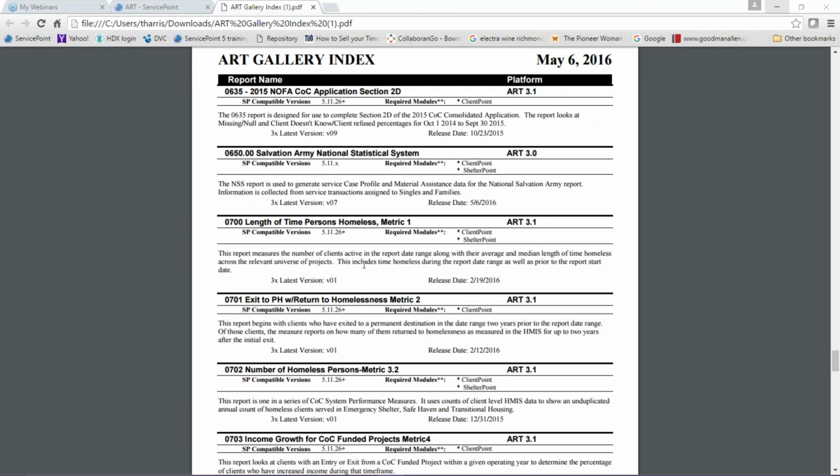So for example, this 700 report right here, this report is going to give us the average and mean of how long someone has been homeless that's in our program. That's what it's going to do. So very simple. That's all it's going to give you.